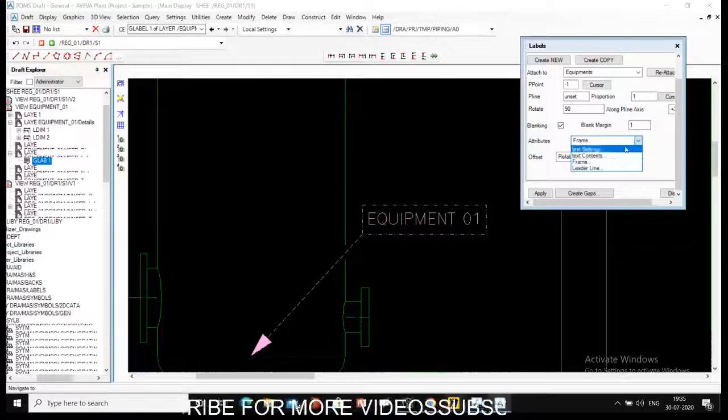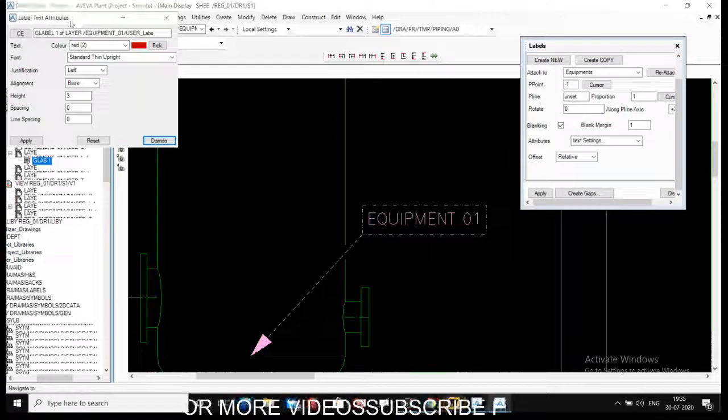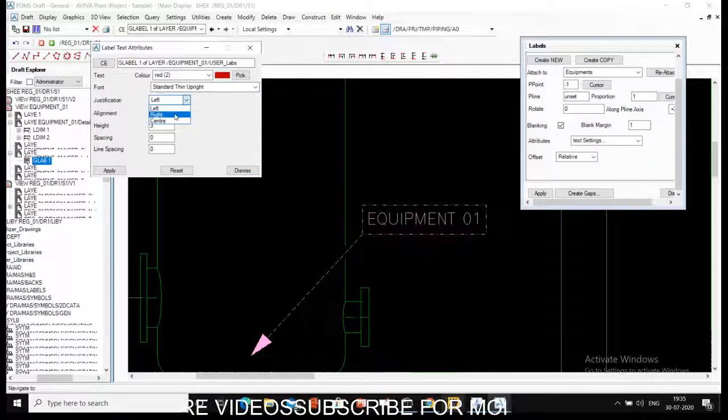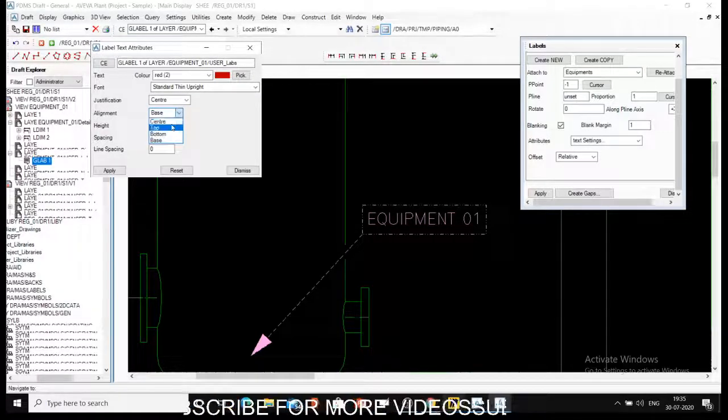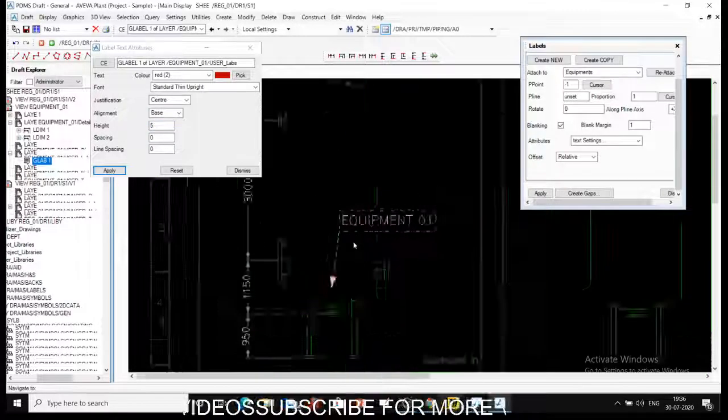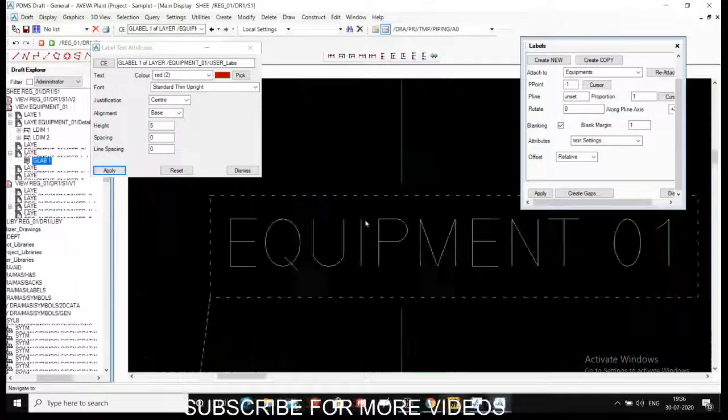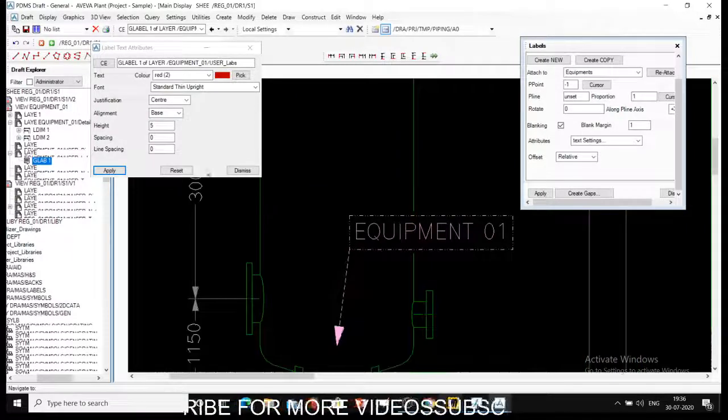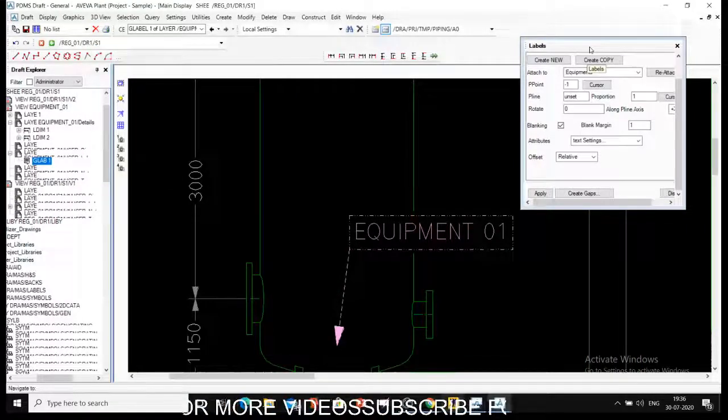The last thing is text setting. In text setting, you can basically control alignment of the text: right align, left align, center align. Okay, base, top, bottom, center, how you want to align it. Okay, then height of the text. Let us say I want to make it 5. It will be a bigger height for the text, so that can also be controlled. And then you can say dismiss.